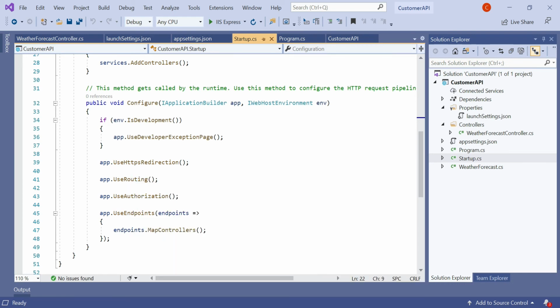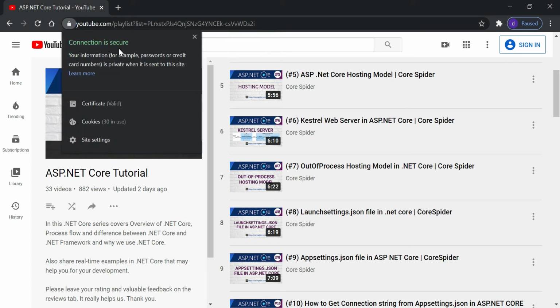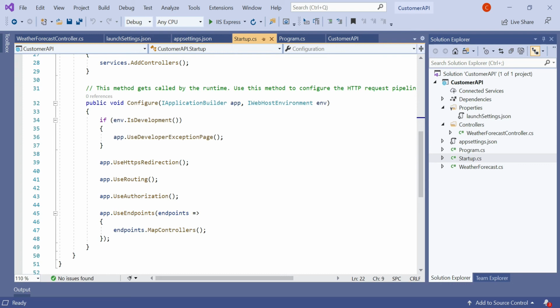First, you can find app.UseHttpsRedirection. In the World Wide Web, there are two familiar protocols: one is HTTP, another is HTTPS. HTTPS is the more secure protocol. You can see that on youtube.com there is a lock sign here, which means it is secure. Whenever we click on that, you can see that the connection is secure. We will go through the details about HTTPS redirection in our upcoming videos.